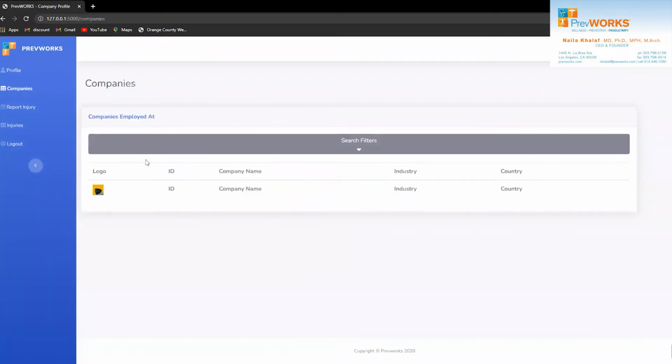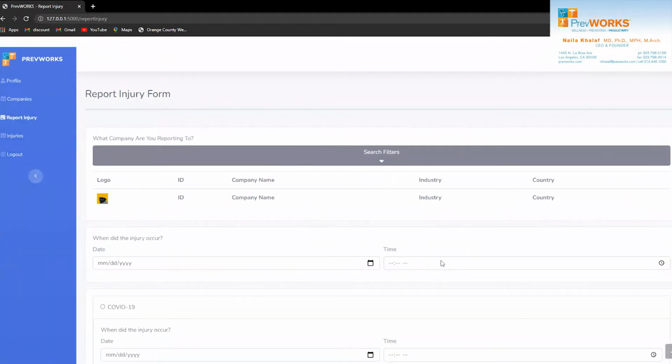Now moving into companies. This is a list of companies that you're part of or have been part of. This is just to keep a history of the employee over time, so employees can review their employment history. And now we can see just the one company, the dummy company.